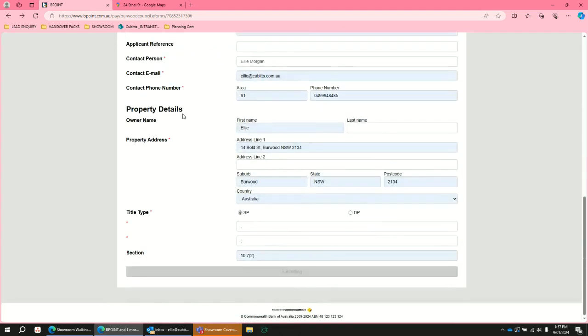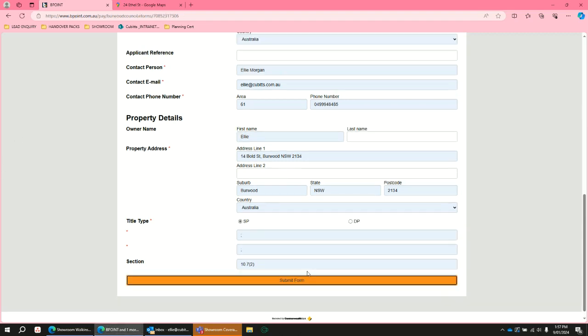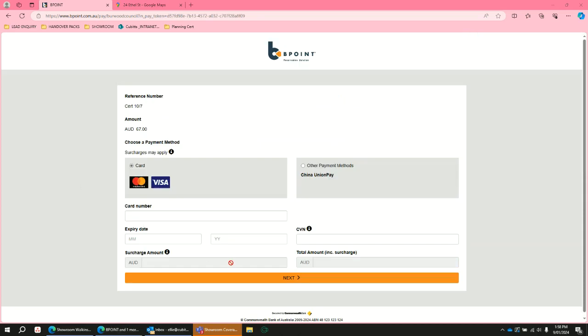And then scroll down with all your property information, click on the SP title type, and fill in the necessary information given to you by your design consultant. And then submit the form, and this will open up your payment page where you'll put in all your credit card information. Once filled, you'll receive your Section 10.7 certificate either through the mail or email.